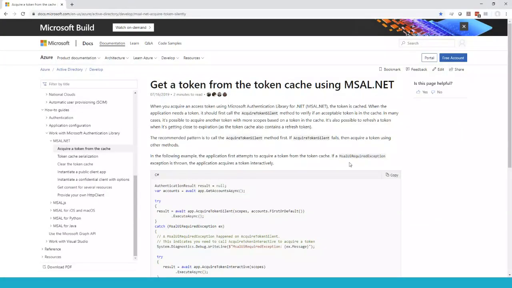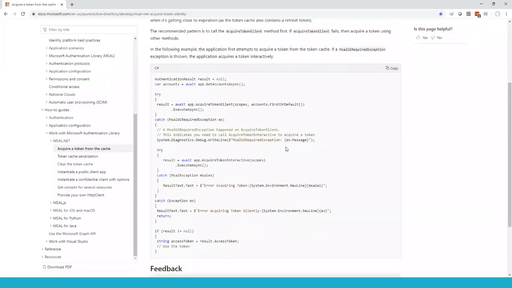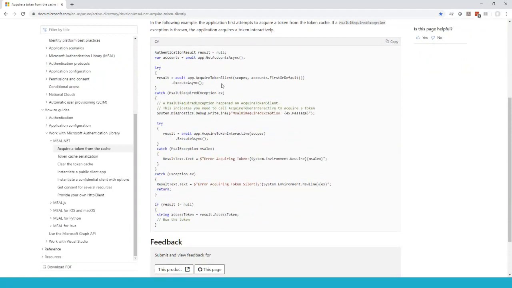So again, if we look at the help documentation here, you can see an example of what we're doing, and this is in .NET. If you're doing acquire token silent, it's going to get the result back and then execute async. But if it basically says it's not in there because it's expired, then you're going to catch the exception, and then you're going to try again, passing in acquire token interactive.